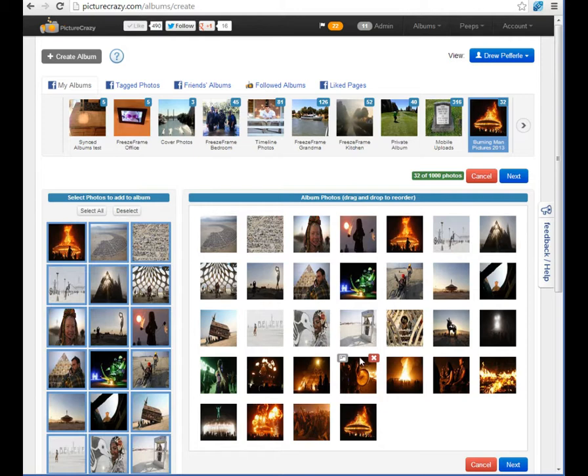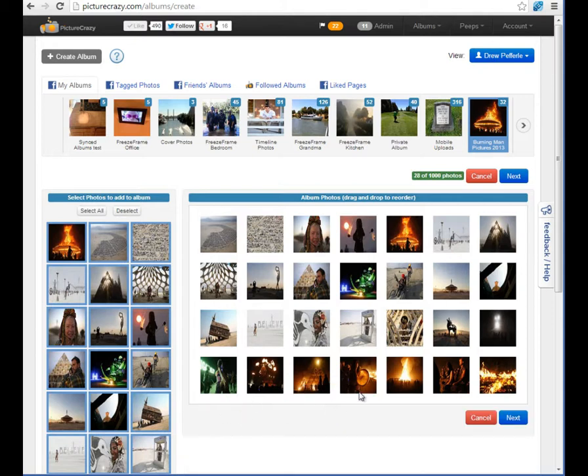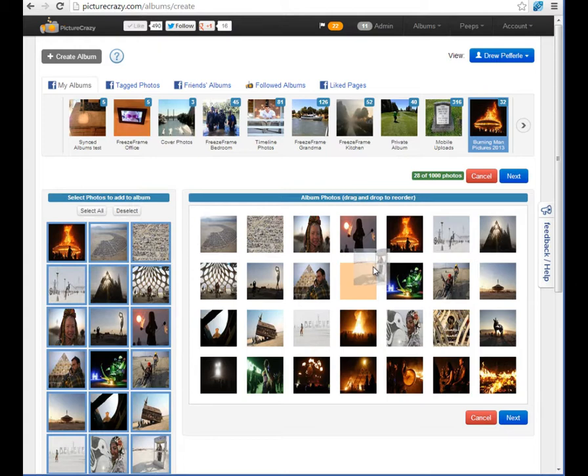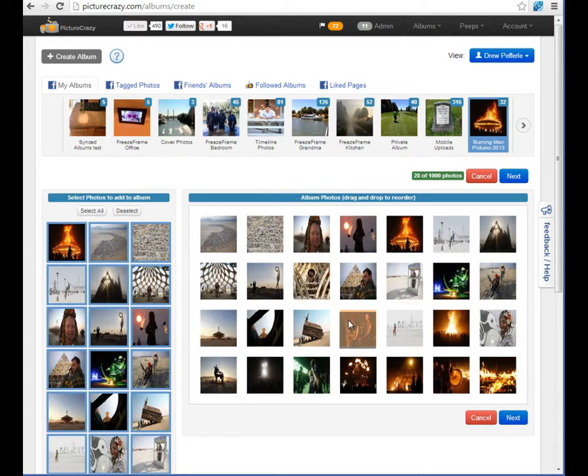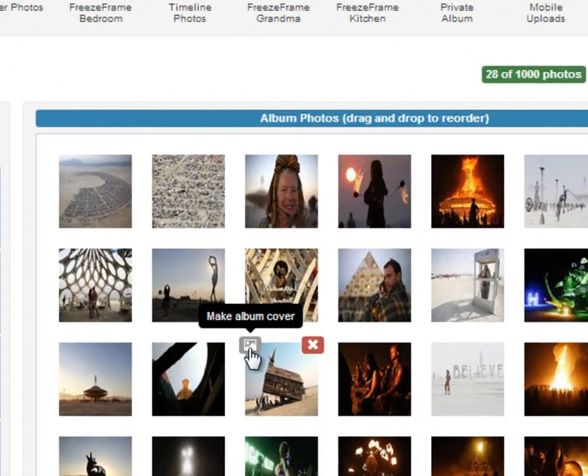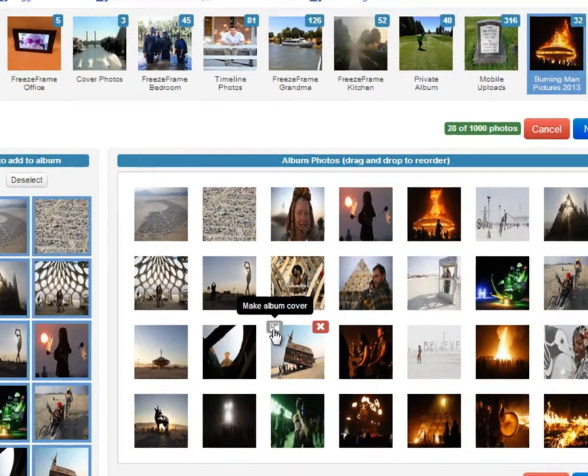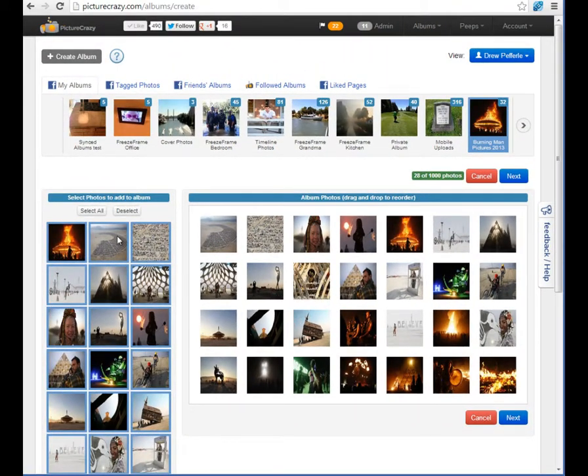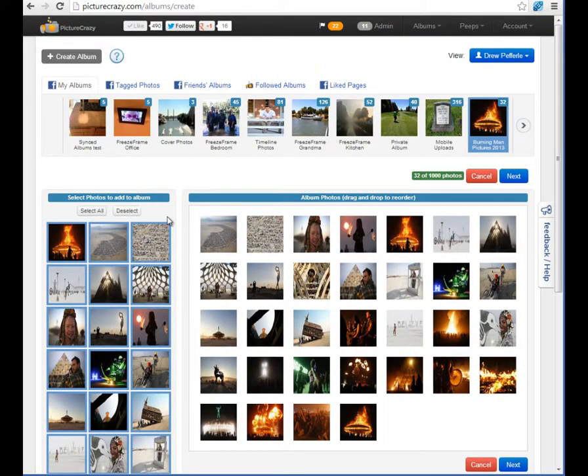Once I have them here, I can do several things. If I want to delete some of them, I can highlight the block I want to delete and just click one of the X's, and it will delete those. I can also drag and drop them and put them in any order that I want to. I can also, if you see the little picture icon here, make it the album cover. So this is the icon picture that will show as well as the first picture that will always show. So I can also select all, and then it puts all of the pictures in here. So that's what we're going to do.